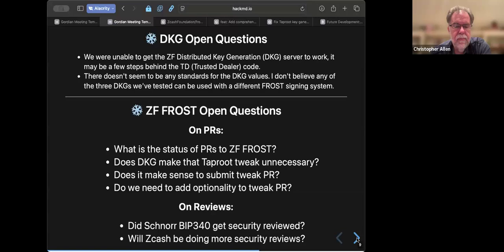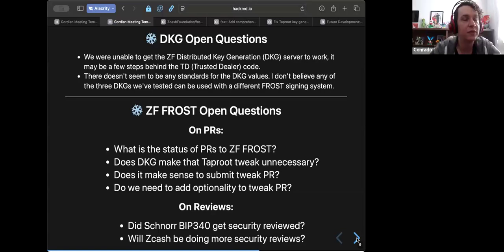Because this specific signature will also be used in Zcash, because there's ZSAs, Zcash shielded assets, coming to Zcash, and for their issuance, the signature used is the Taproot signature. So this would also be useful for the Zcash community. I think the goals are aligned there.